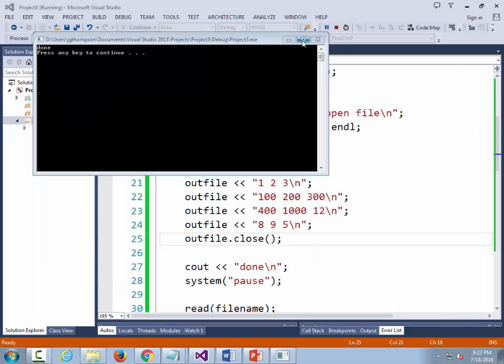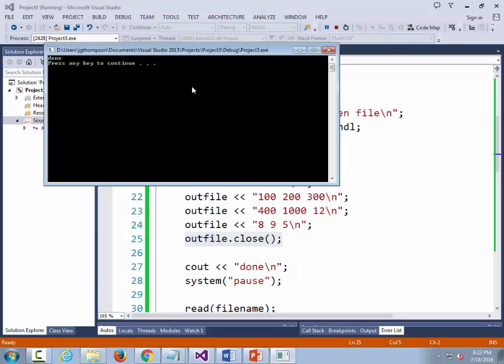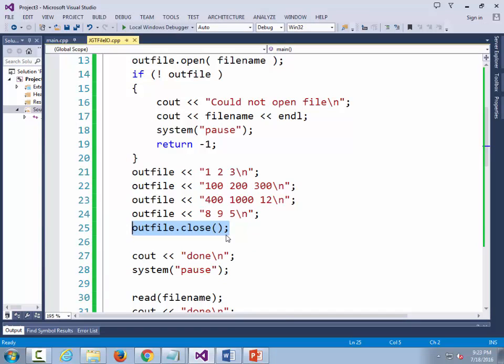Go back up into your main, and after your last outfile arrow call, put outfile.close. Now it's got a glitch. It's repeating the last line of data. Yeah, we should be testing for the end of file. What's happening is we're reading in a blank line of data because of this last backslash n. But that's enough to illustrate the point.